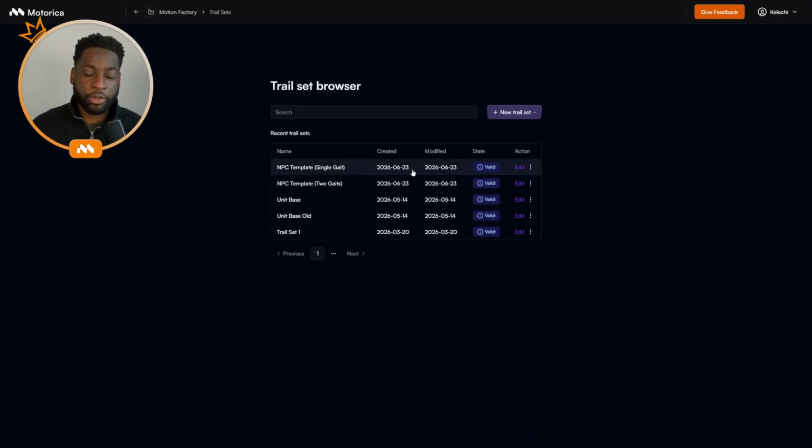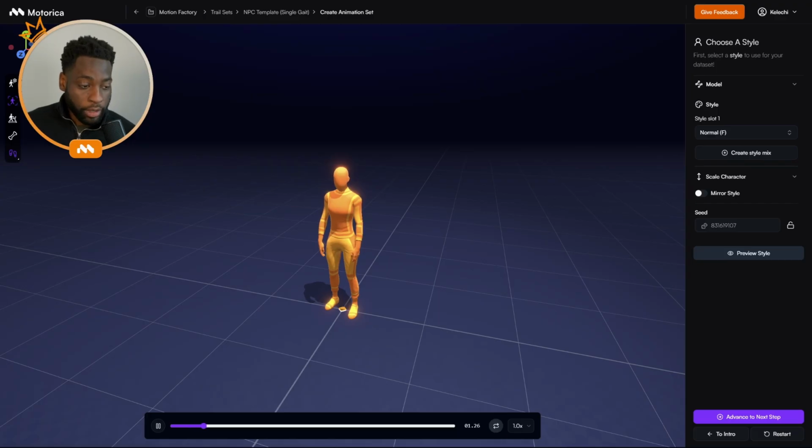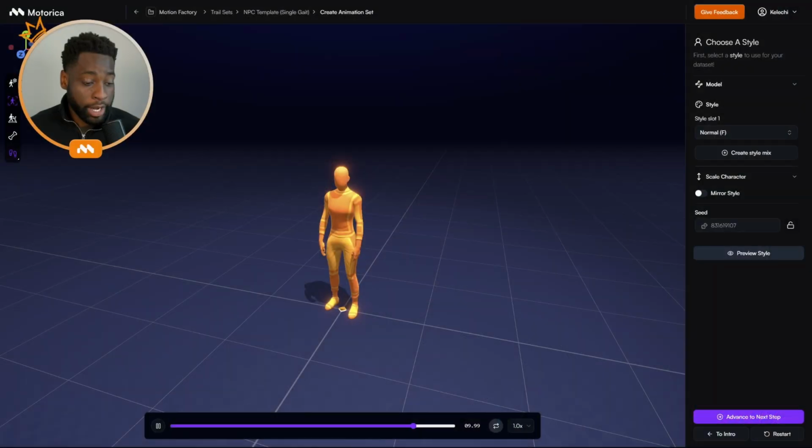And inside Custom Trail Sets, because we want to make an NPC that only has one gait, we're going to use the single gait template. So what this template is, it's a list of trails, and we call them trails, but you can think of them as paths. And it's going to tell our system which animations you want to generate inside this Motion Factory dataset. So I'm not going to show you the trails right now, because we'll do that later when I show you how you can edit the set. But if we just take the set as is, as provided, the next step will be to select a style.